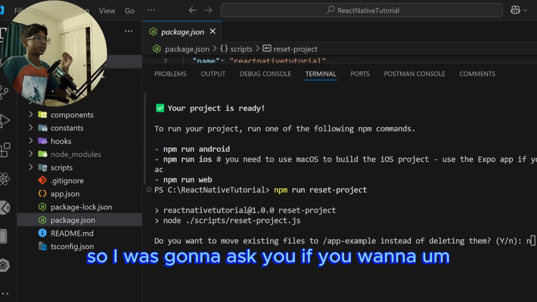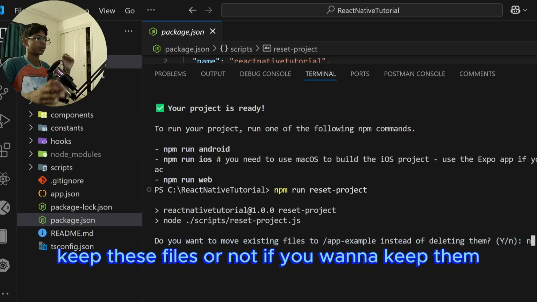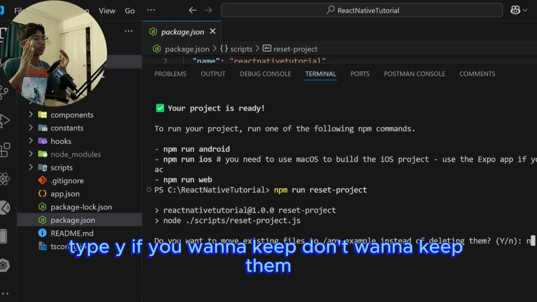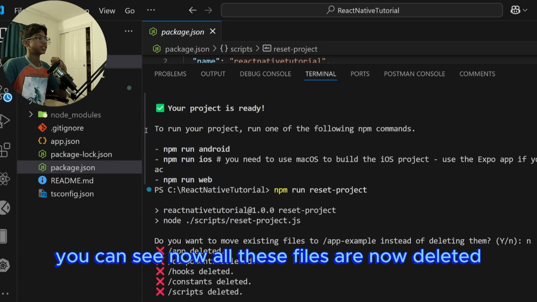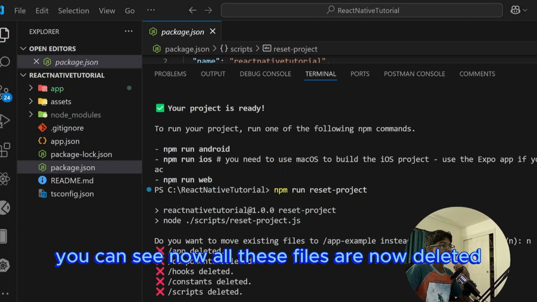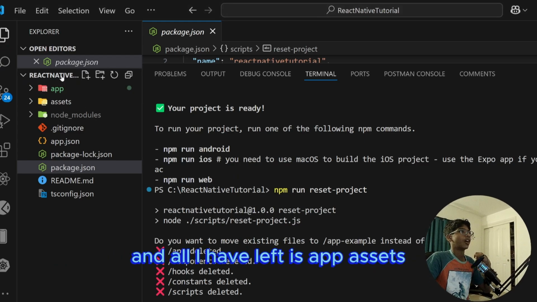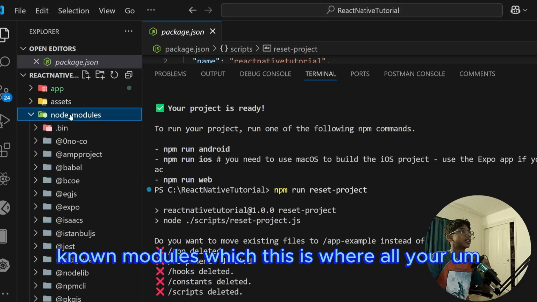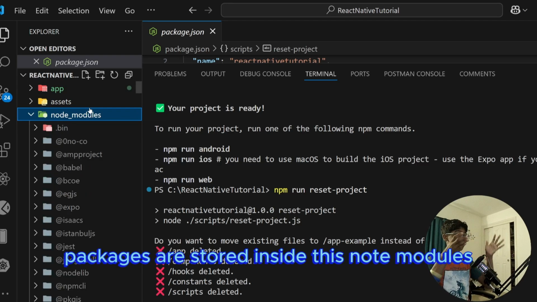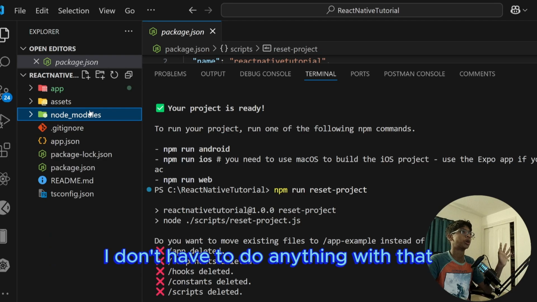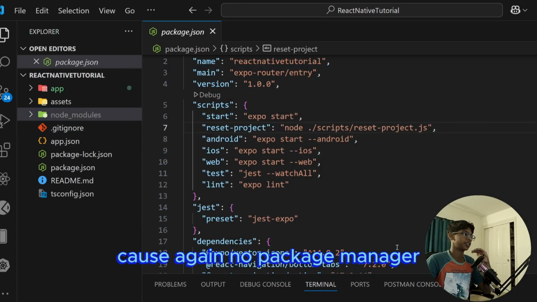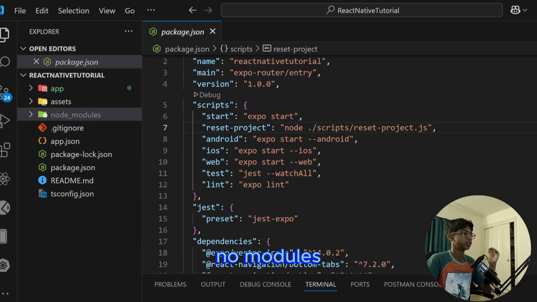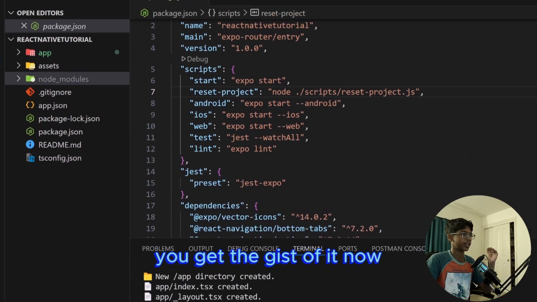So it's going to ask you if you want to keep these files or not. If you want to keep them, type Y. If you don't want to keep them, type N. I'm going to type N because I want to delete them. You can see now all these files are deleted. And all I have left is app, assets, and node_modules, which is where all your packages are stored. So don't worry about that. You don't have to do anything with that. NPM takes care of all that. Because again, node package manager, node modules, you get the gist of it now.